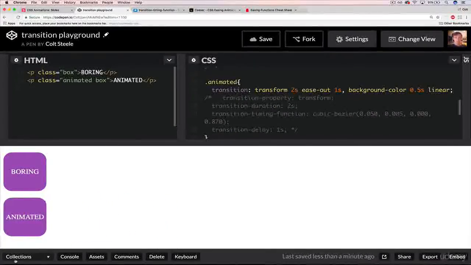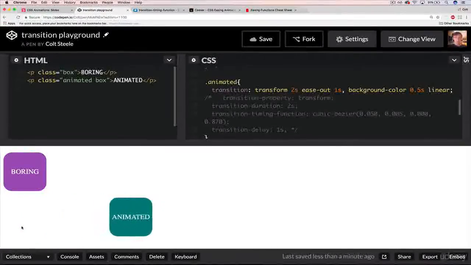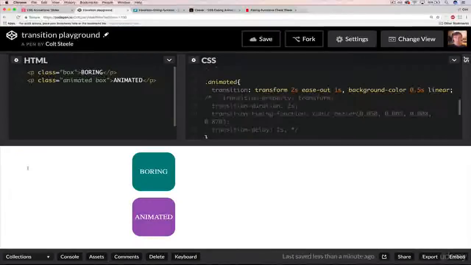Let me try one more time. So it should kick in immediately. There's no delay for the background color, so that starts changing right away. But there's still a transition. It's not an immediate shift, unlike this one here.